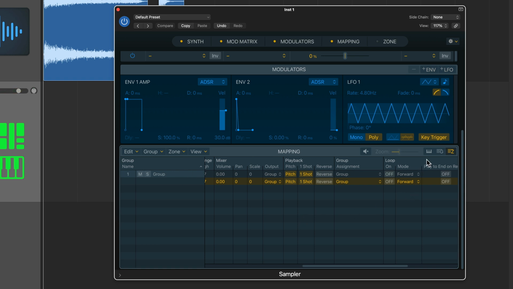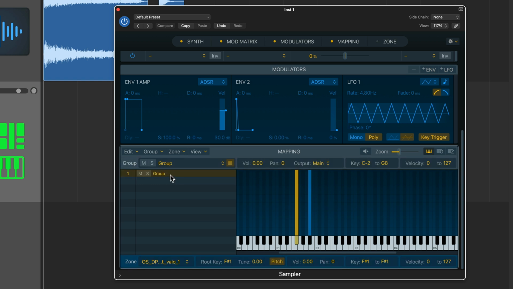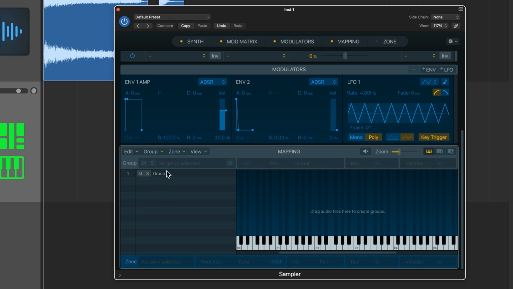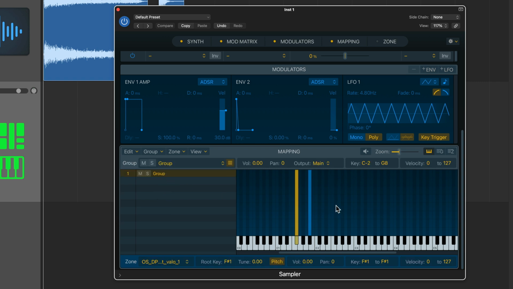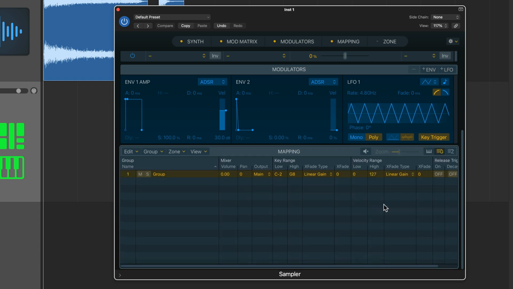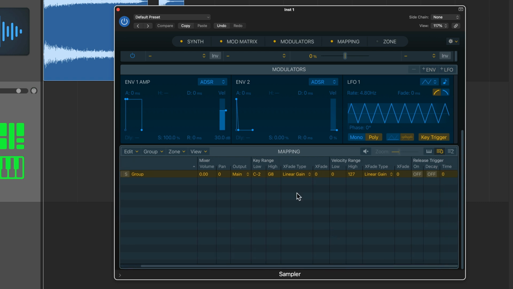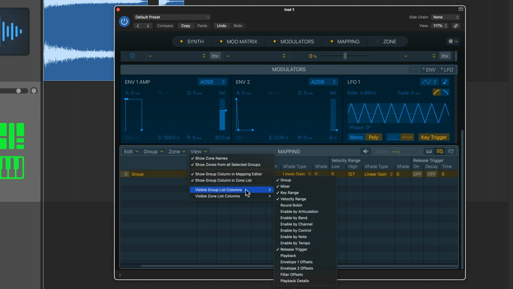Now, when you drag those two samples in at the same time, it automatically creates a group out of those two samples or multiple samples. Maybe you have multiple round robins or multiple velocity layers. So you can actually have more than just two samples in this group, which is the benefit of Sampler. It offers more realistic programming if you want to do that. But what you can do is just go to your group parameters by clicking here. And then you want to show a particular option here. You're going to go to View, Visible Group List Columns, and you're going to show the one labeled Playback.